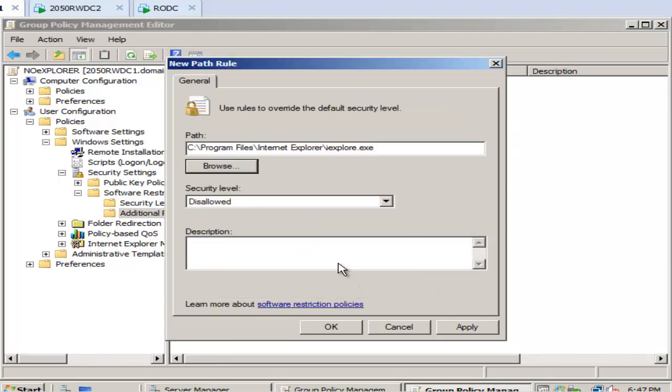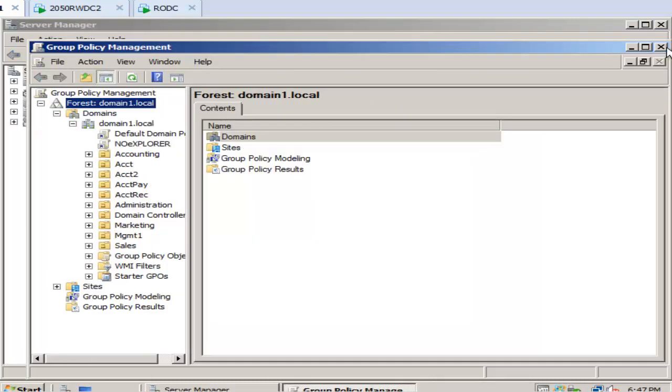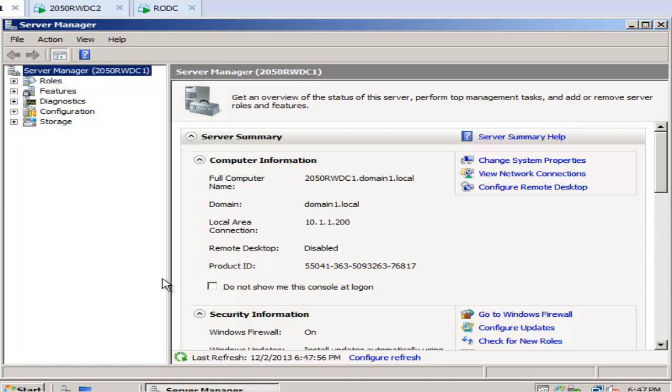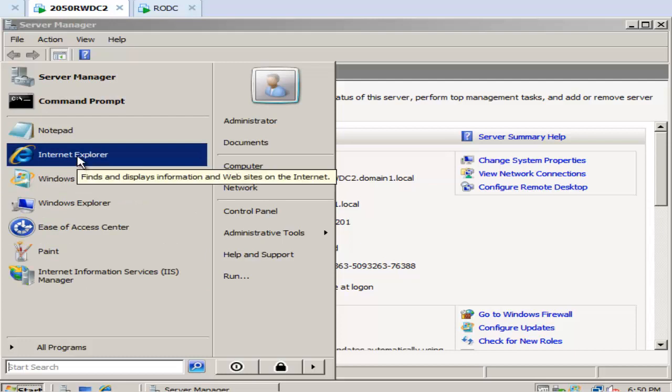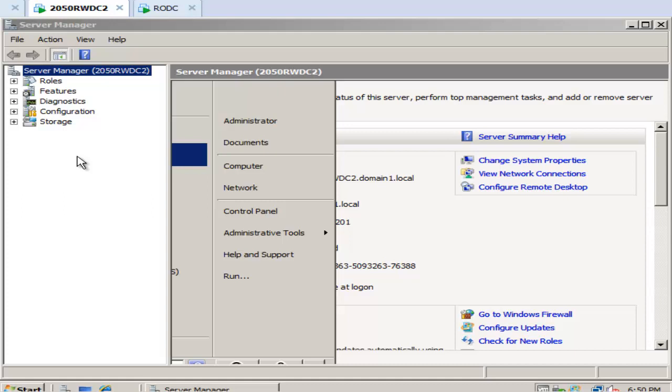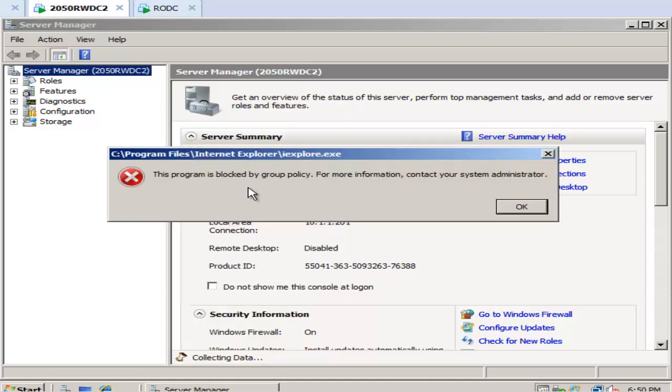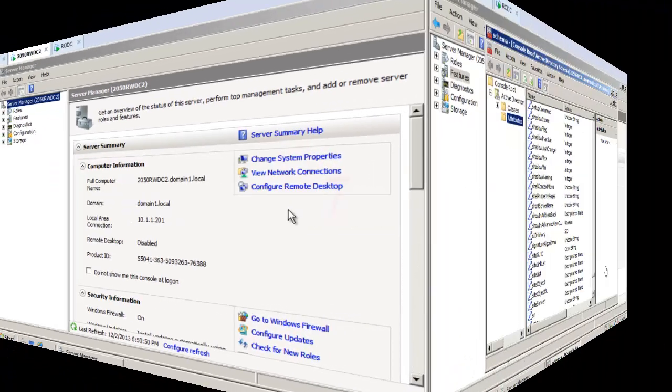Click OK. Where you see the security level is set to disallow, we're going to click OK. We're going to close Group Policy Management. Alright, so now we're going to try to open up Internet Explorer on RWDC2. This program is blocked by Group Policy, so we're not going to be getting in there.